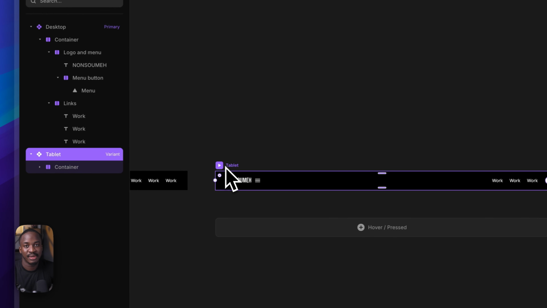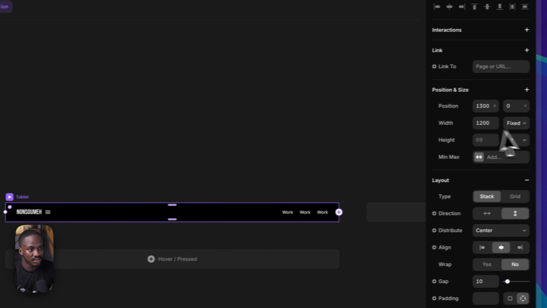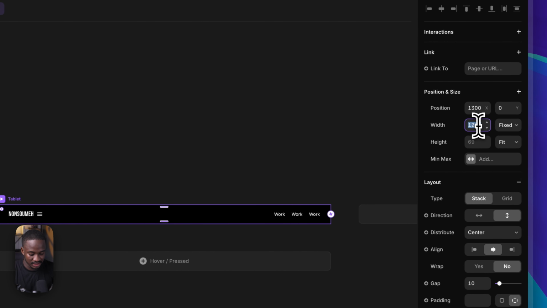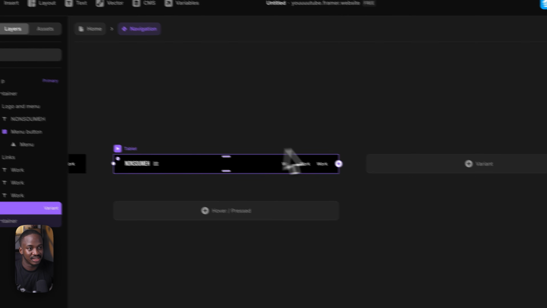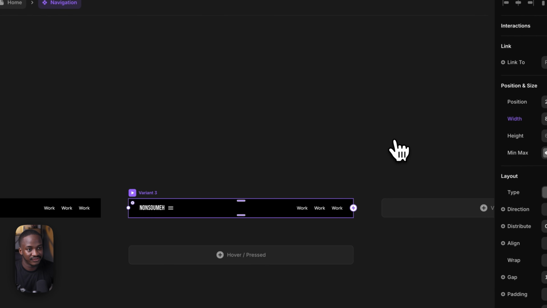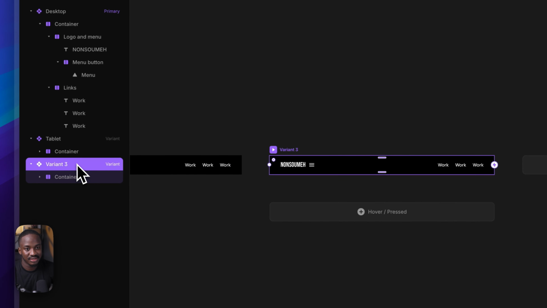Now the tablet, remember, 810 pixels, that's the width. So select it, the width, we want to make it 810 pixels. And now select the tablet, you'll see variant again. Click variants. Now I want to call this variant 3. I want to call it phone.